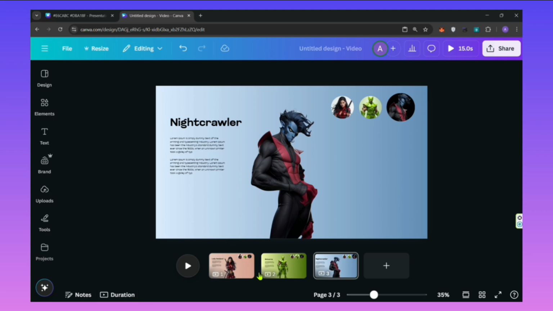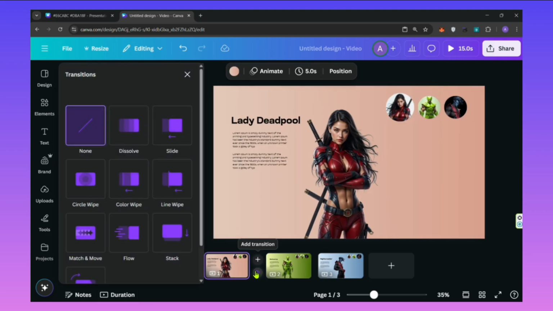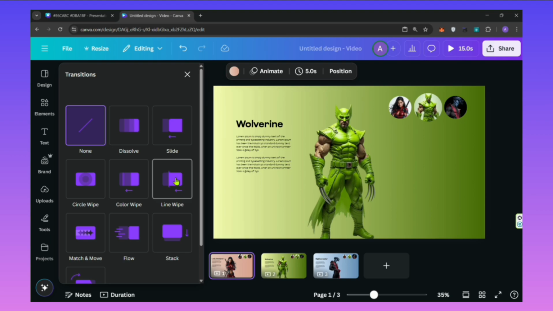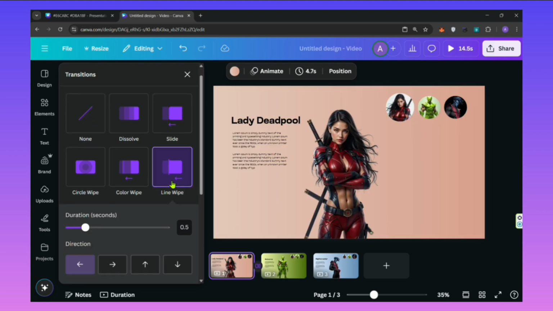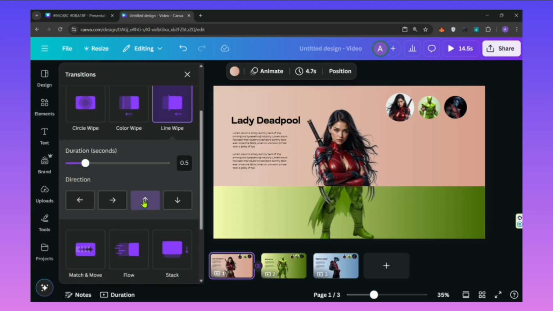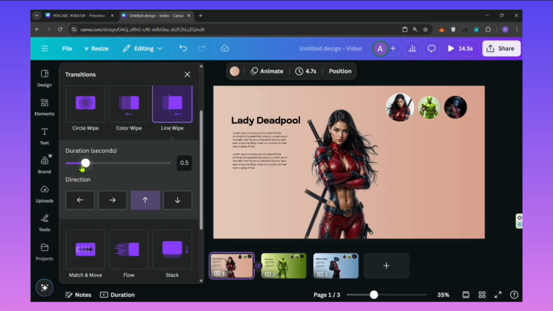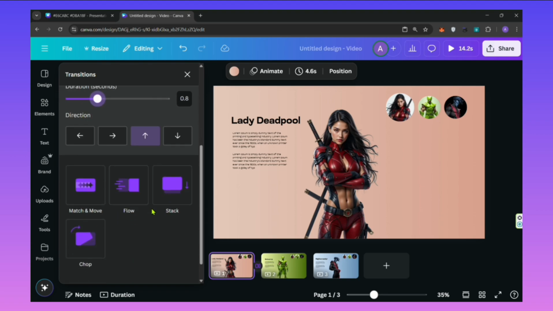Let's add a transition between these pages. We're going to add a line wipe transition. Change direction. Increase the duration as well. Then click Apply between all pages.